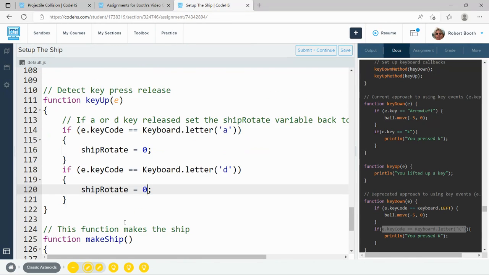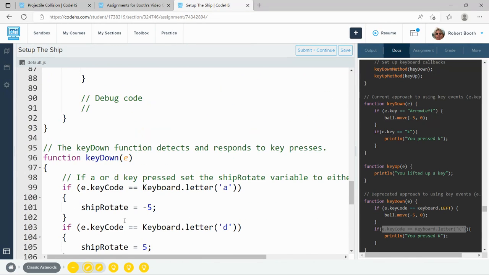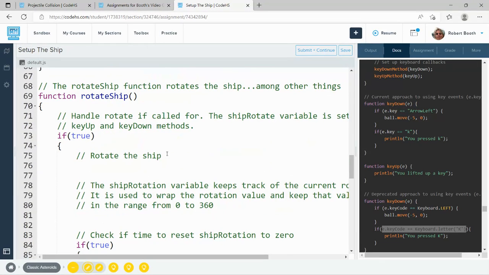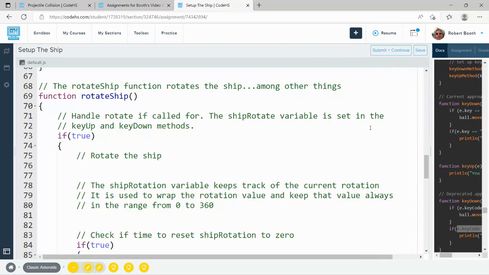So now that we got key down and key up ready to go, let's come back here to rotate ship. The ship rotate variable is set in the key up and key down methods. So we got all that set up. So what we're going to do here, this is the logic I came up with.